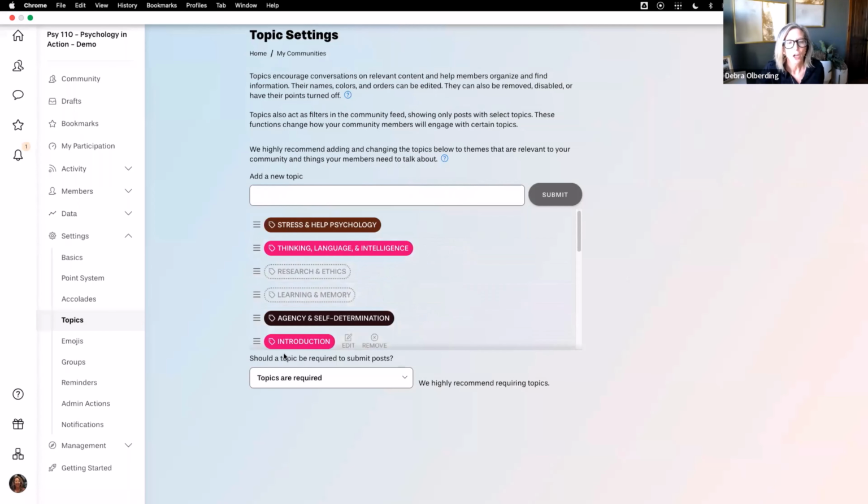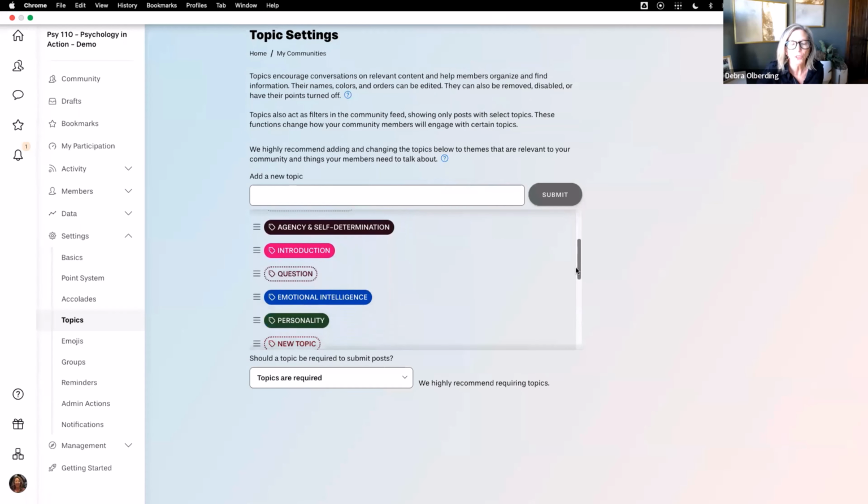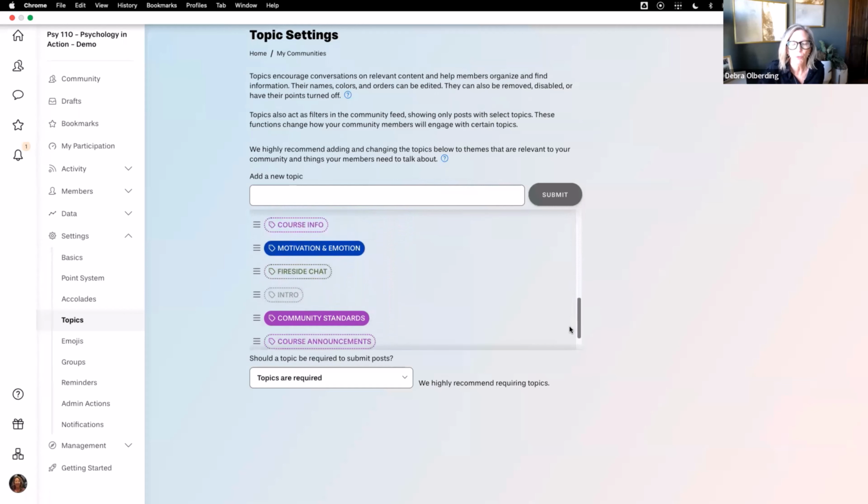Okay, so let's look. We see here topics are required. That is a default setting, and we encourage not to change that. You will see that some are solid and some are dotted. The ones that have the dotted lines around no longer are point-bearing topics. What that means is students can use those topic tags, but they will not receive points for them.